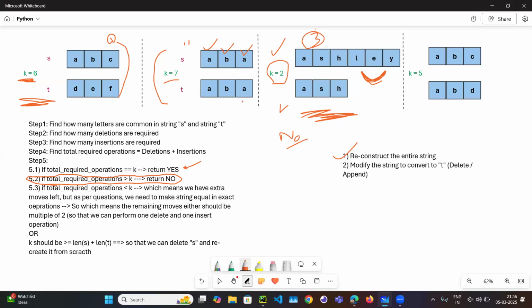Here ABA, you could see it's already equal, right? But we are given k equal to 7. So how many operations are required? Zero, right? Ideally zero operations are required, but we have 7. So we have more operations available, which means we can use them to try to reconstruct the entire string.